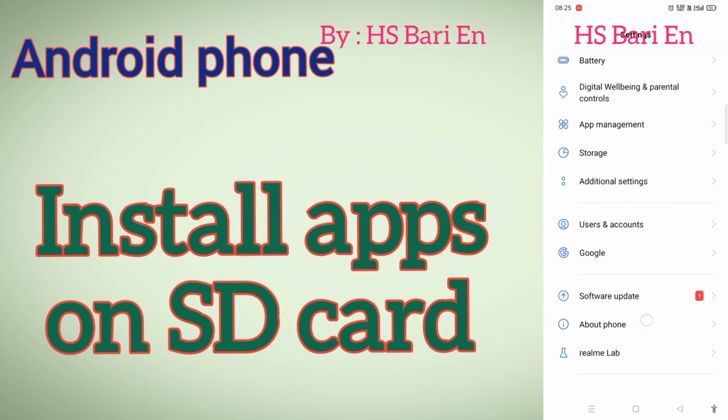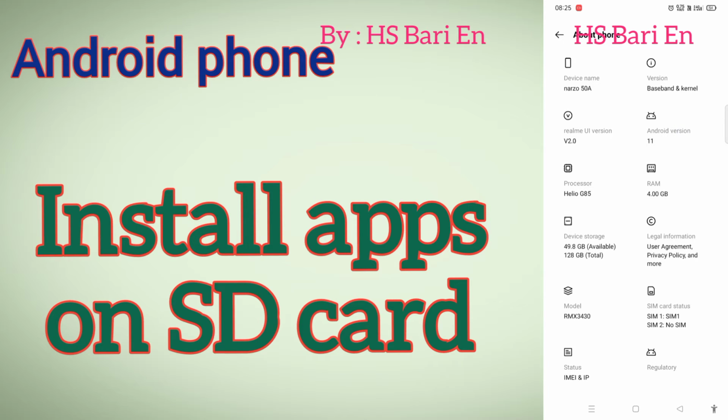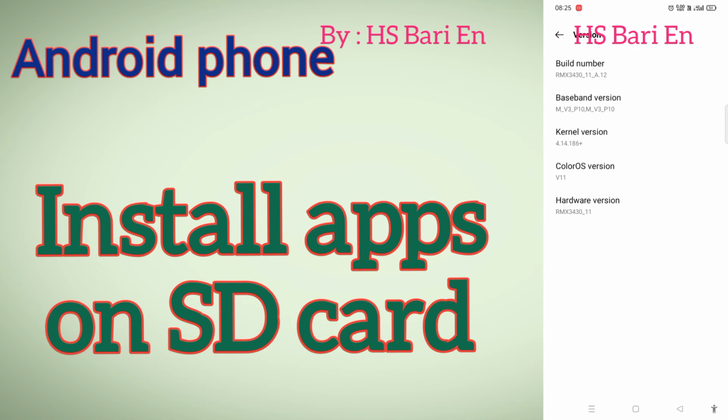So first of all, here you can see I'm using Android version 11 for making this video. So here you can see the Android version. First, initially you have to enable the developer option. Inside that developer option you will get the option to install apps on an external SD card. For enabling the developer option you have to enter this version and click on this build number. You will get the build number inside About phone, and click on this build number 7 times. After that your developer option will get enabled.